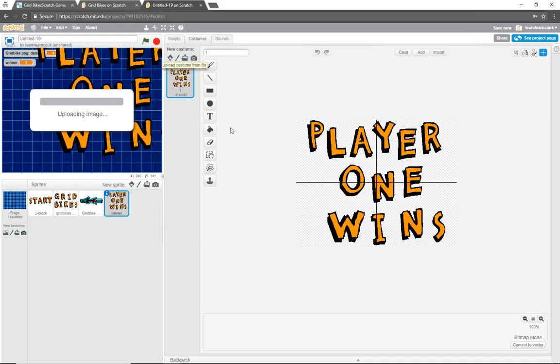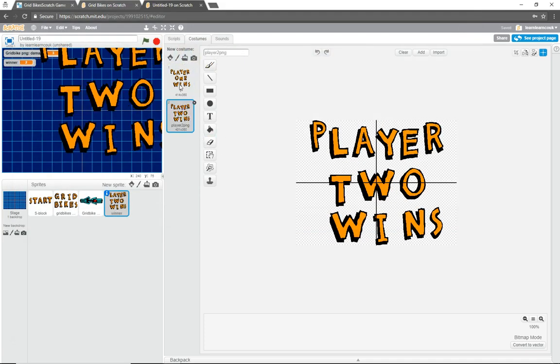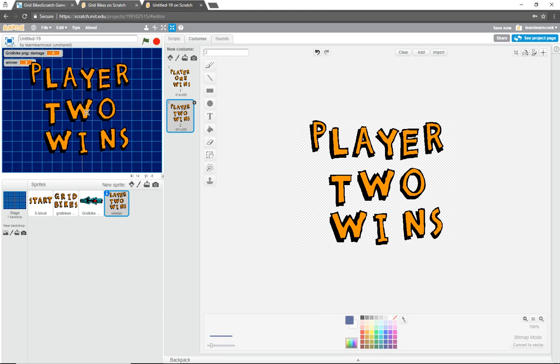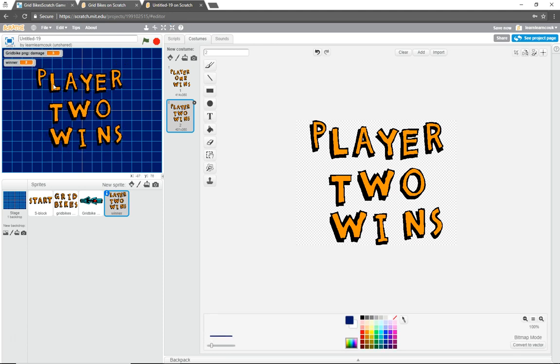Again, it's up to you. If you don't want to use your own sprites, then you can just upload the ones via the link. But if you want to make your own, it's just as good. There you are, player 1 wins, player 2 wins, perfect. Let's move them to the right spot, make them a little bit smaller so they sort of fit. There you go. Brilliant.